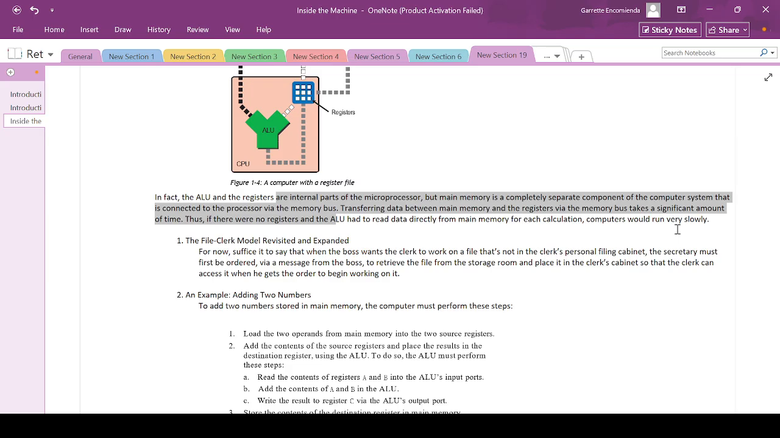So transferring that is kind of like the preparation we're talking about earlier. Thus, if there were no registers and the ALU had to read the data directly from main memory for each calculation, computers would run very slowly.